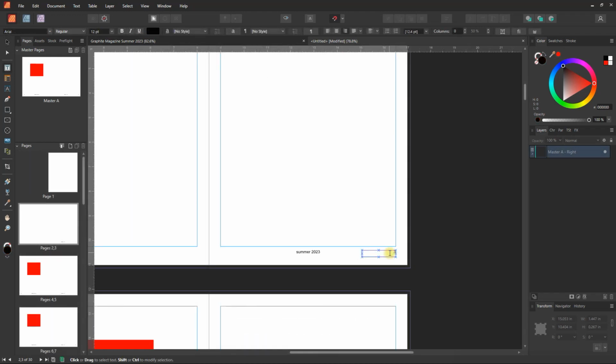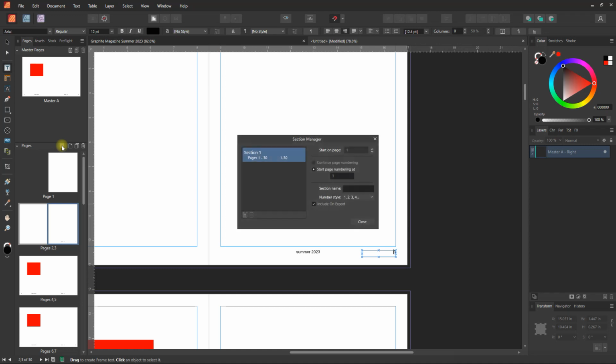But it's still a number 3. How do we change that without having to go into the text box itself? On the pages bar on the left hand corner, there should be a bookmark that says Section Manager. Click on that, and that's going to show you a default section. So we have to customize it. Go to Add Section, click on it, and we're going to start on page 3. And you're going to restart the page number at number 1, and that should automatically be filled in. And let's call this Numbered Pages. And we're going to close it.